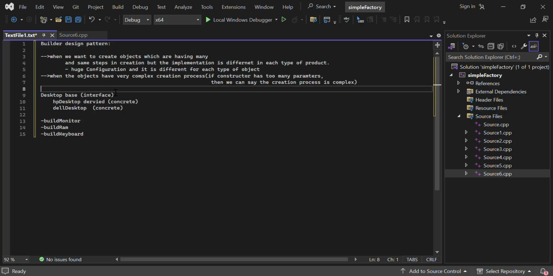So this is the problem statement for the builder design pattern. If we have many steps to be followed, the object creation is very complex, and the configuration is different for each type of object, then we can use this builder pattern. These build monitor, build RAM, build keyboard functions can be written inside HP desktop or Dell desktop itself.